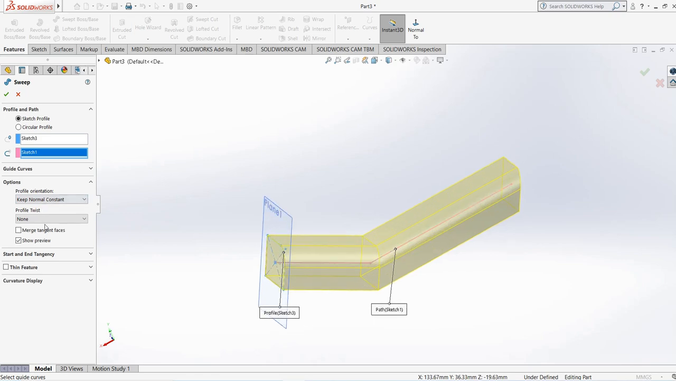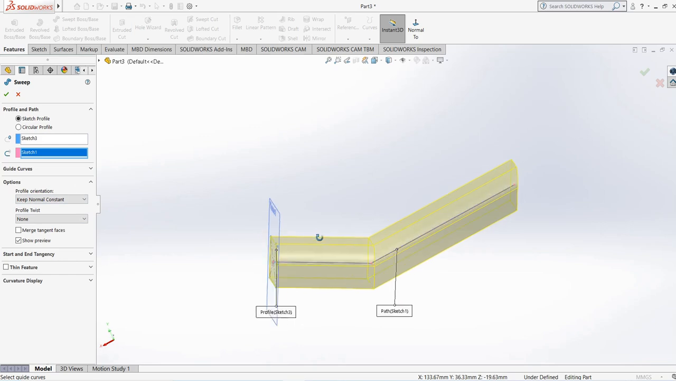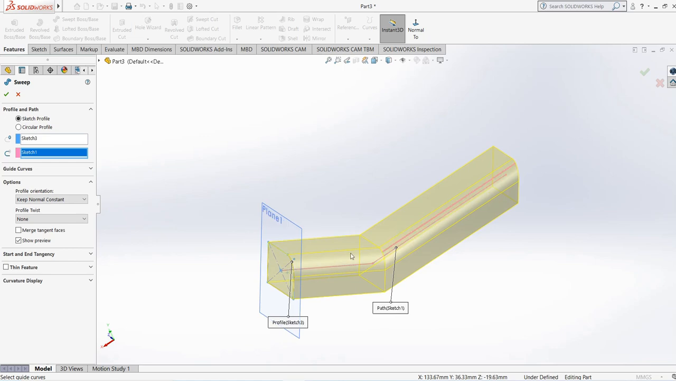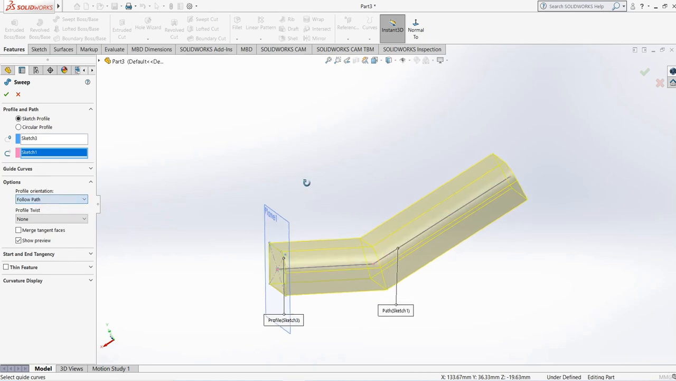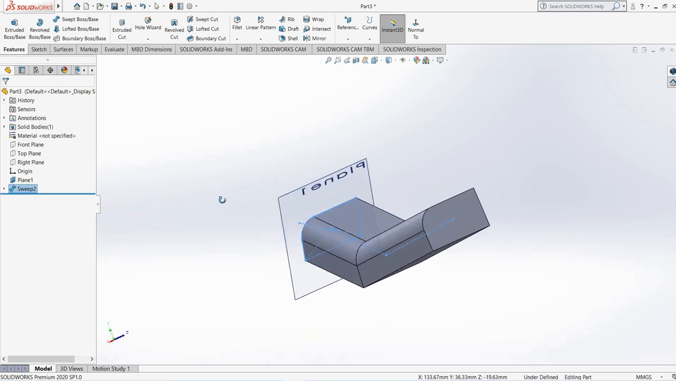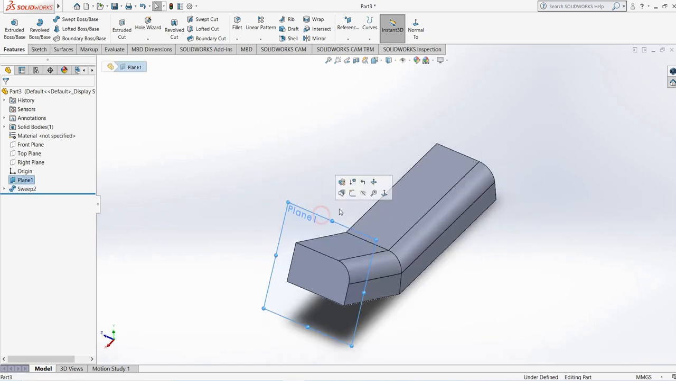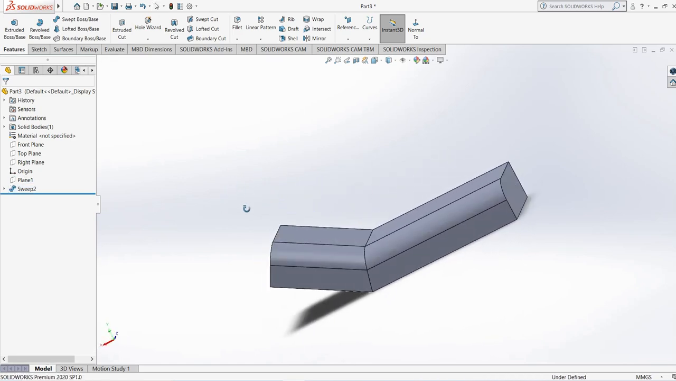You have to make sure that it is feasible to make it orientate like this. Okay, if it is not, in case it is intersecting anywhere at the intersection of this path, the sweep will fail. Okay, so let's go for the follow path, and I will complete it like this. It will look like this. So our path is looking like this. Let me hide this plane.